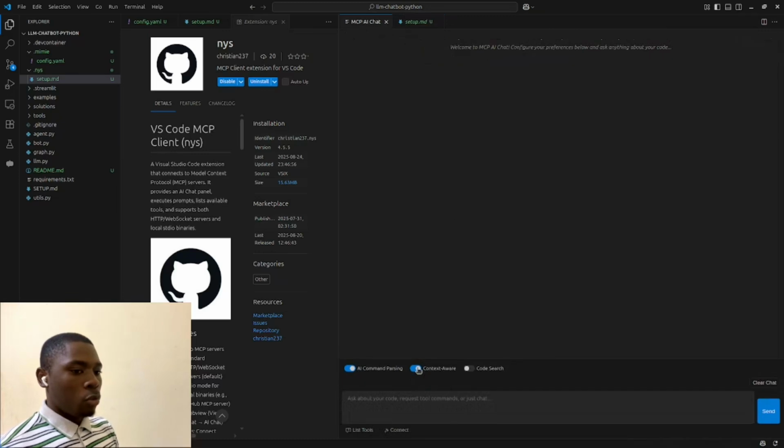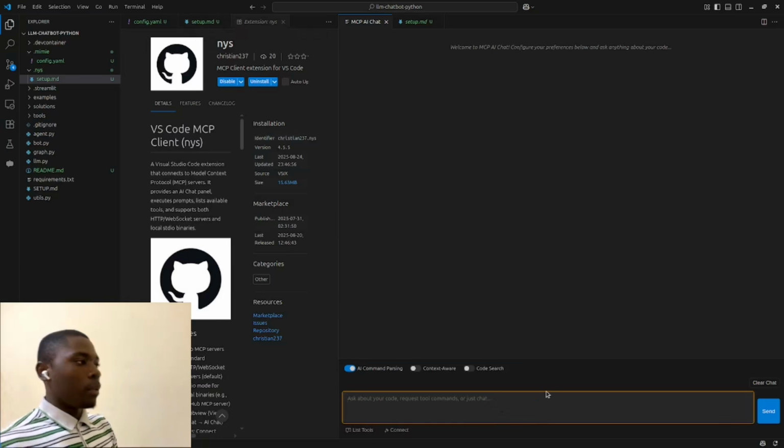For now, I'm going to toggle the context aware functionality off, so you can just use the normal prompt I'm sending here without reading additional context from here. And before I do that, you should be wondering how the architecture works. I'm going to add the link to the architecture diagram in the video description so you can take a look at it. And if you have any questions, you can just tell me in the comment section.